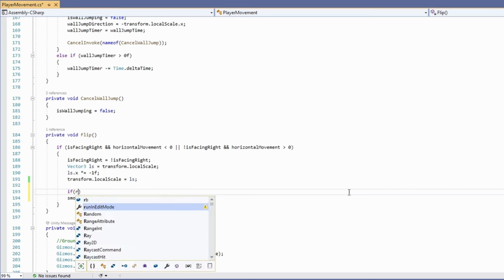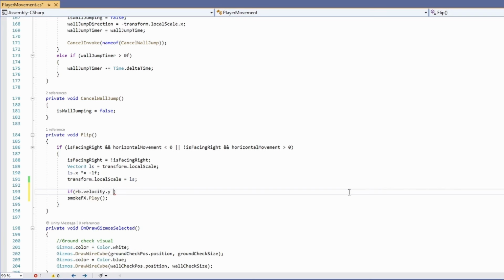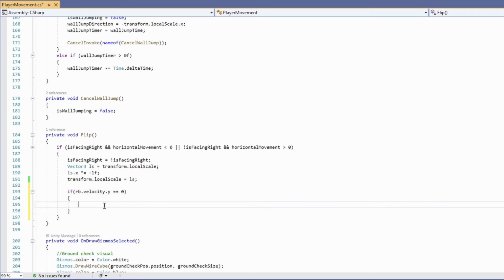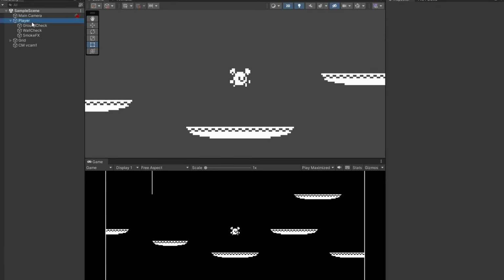So we'll say if rb.velocity.y equals 0, meaning we're not falling down. We'll copy our smoke effects dot play and play it in here. Cool, and that's it. So back in Unity, select your player.